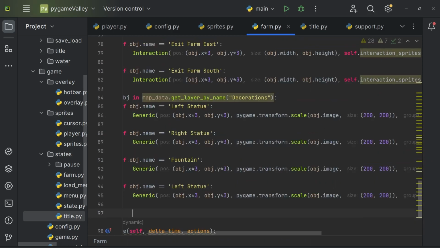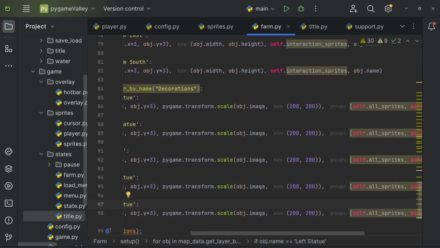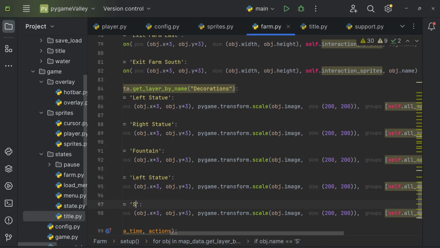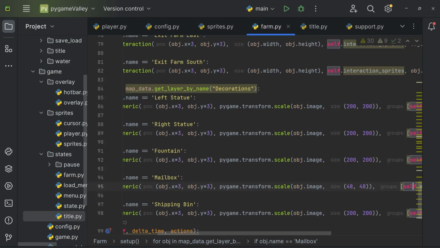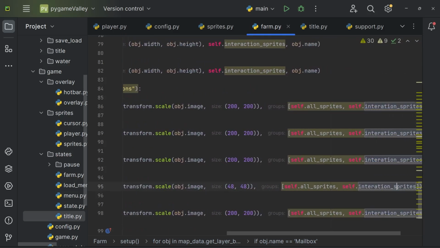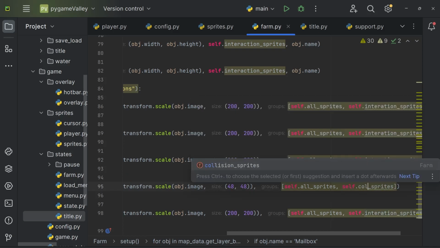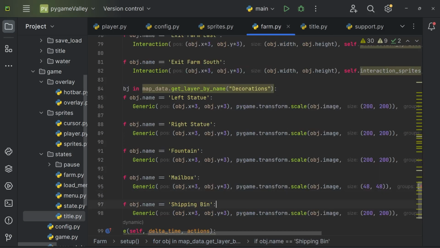So let's add 2 more. One is shipping bin, and the other is mailbox. These are both 48 by 48. And instead of putting them in interaction sprites, I put them in collision sprites. And I think that's what I'm going to need for the others. I'm going to go ahead and change that now. I spelled interaction wrong anyway.